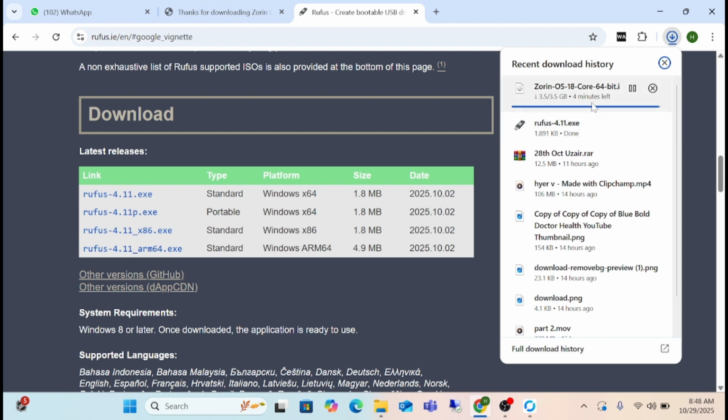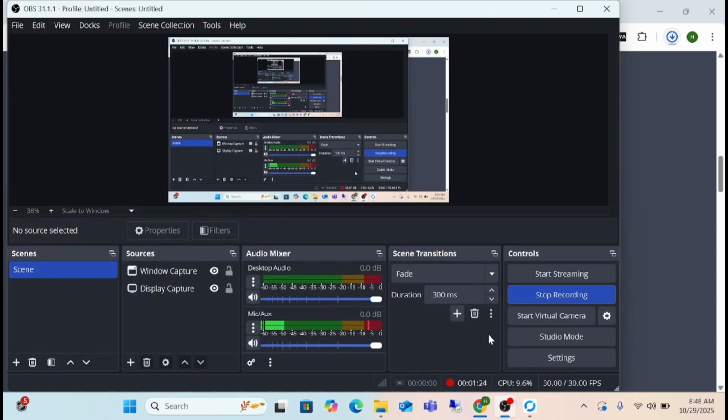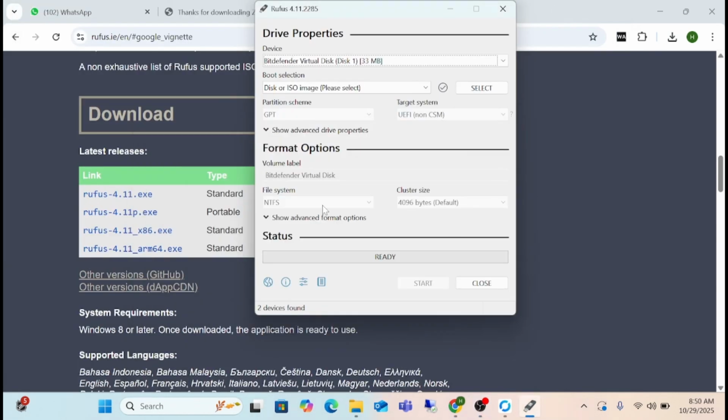So the ISO is almost done, wait for a second. It is taking time, so I'm going to stop this video. I think my internet is getting slower, so I'll be back shortly. So Rufus has been downloaded, and I have double-clicked on it, and now it is open.